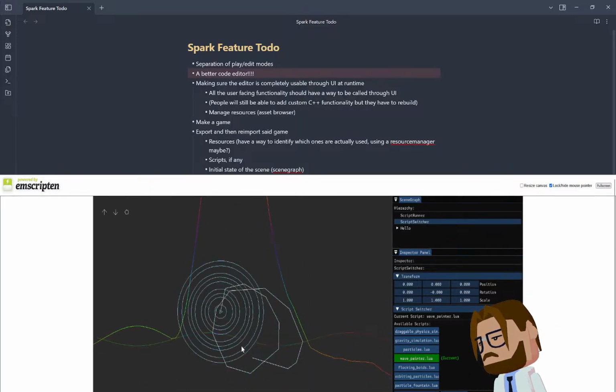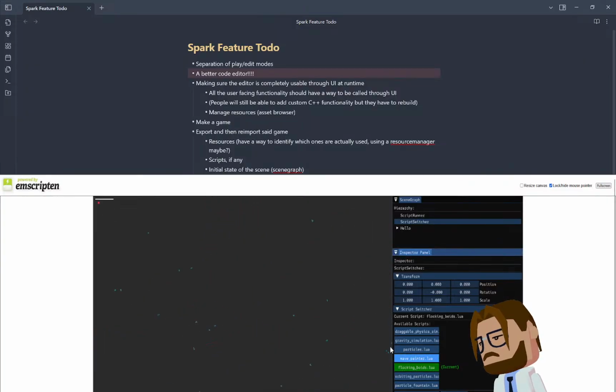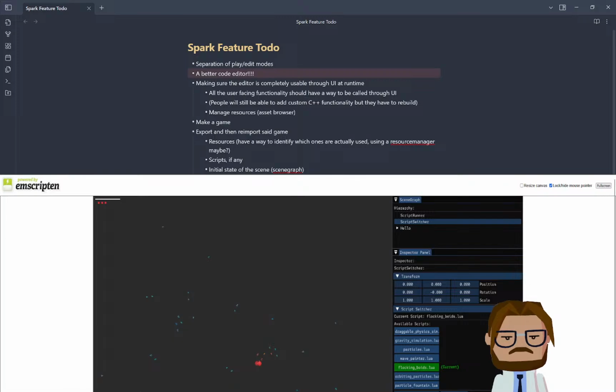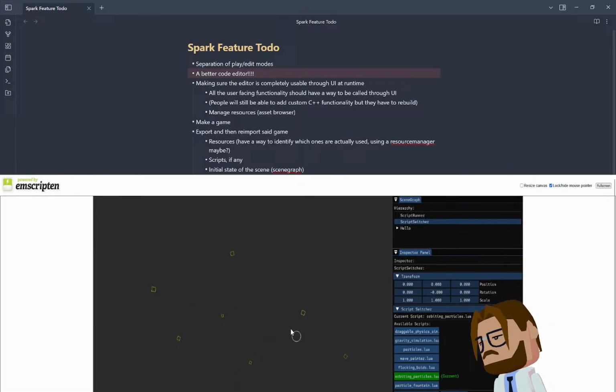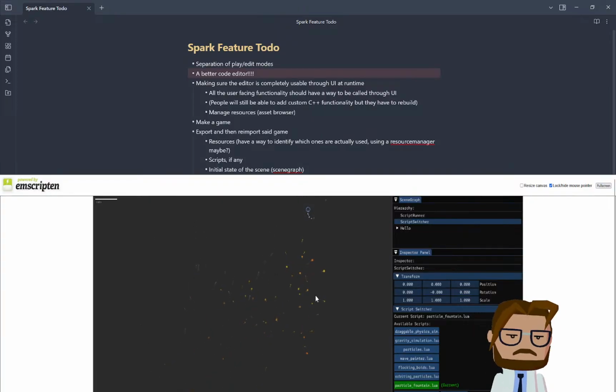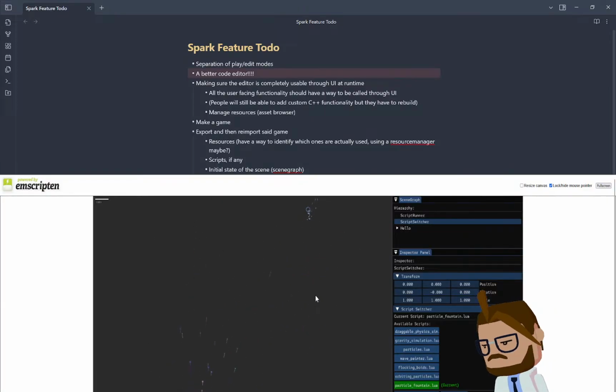Then we have the boids that are flocking, and then we have our predators, and then we have our orbiting stuff, the nice particles, squares that are spawning and then getting sucked in. And then we have our particle fountain. Amazing, cool stuff.